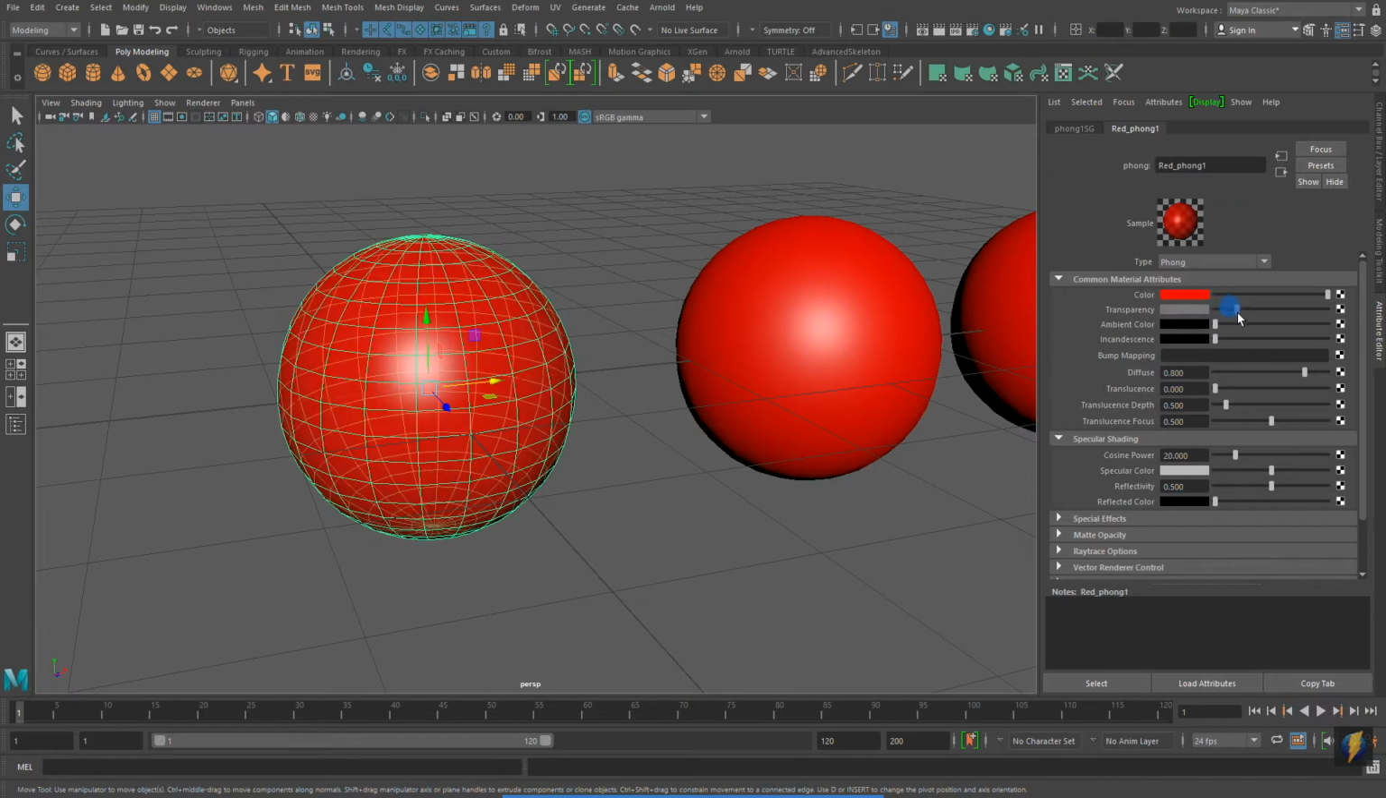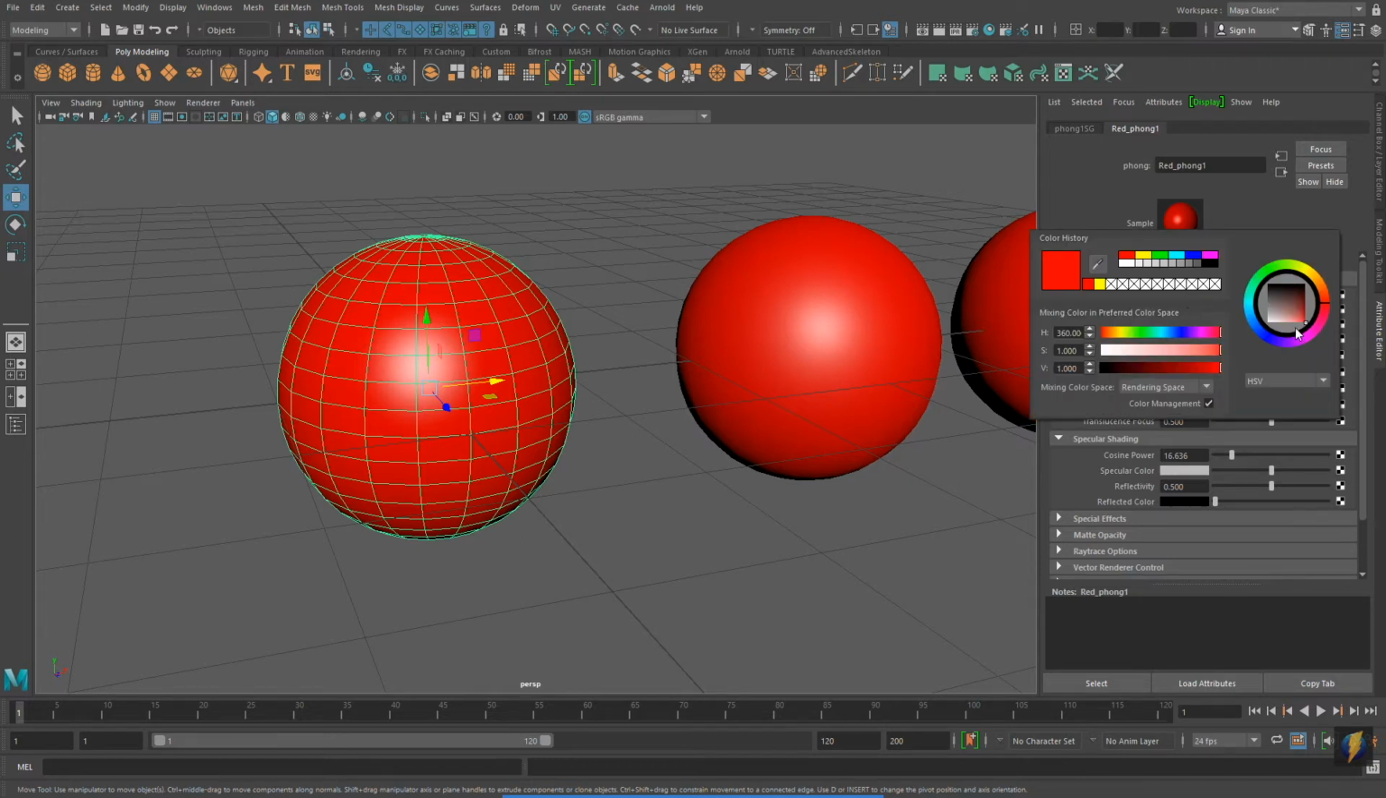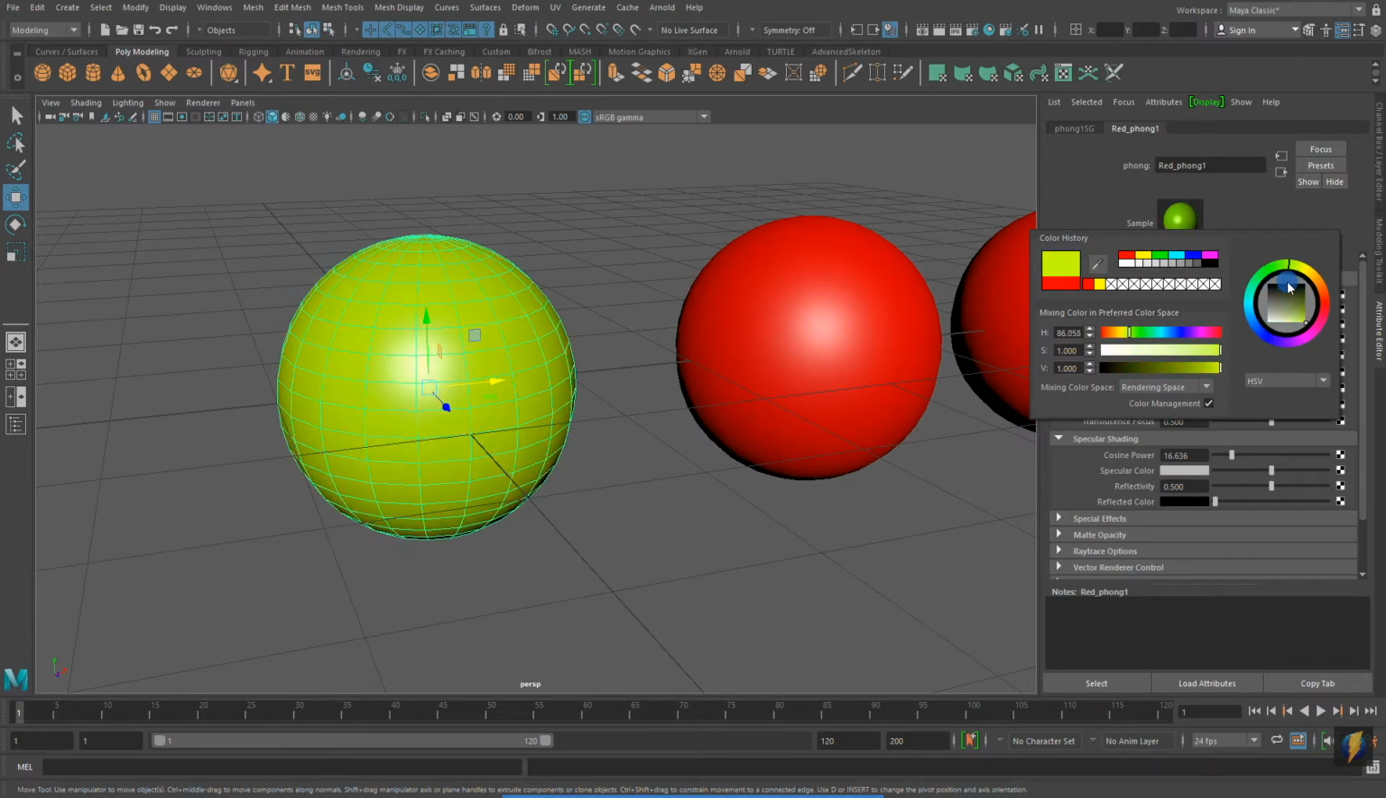Notice that I can scrub the transparency property to make this material more transparent. The Phong also has various properties that will allow me to adjust the highlight on my material. Let's adjust the color of this Phong material. I'll click on the red color swatch, and notice that on the color wheel I can select a different color within the color spectrum.